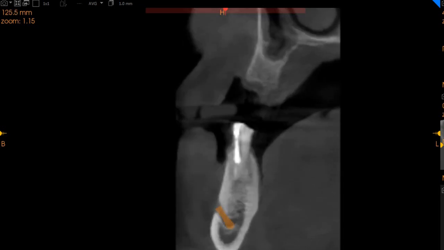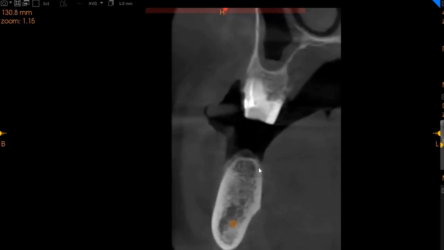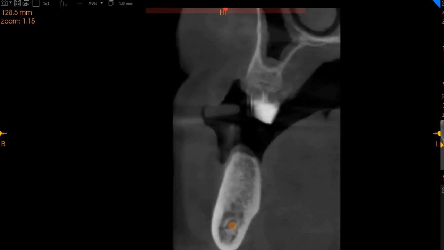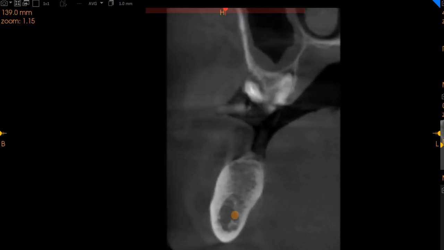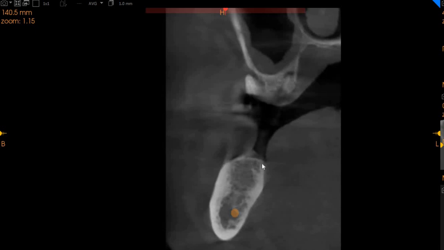Moving to the lower left region, again very good bone here, D2 quality bone, 6.7 millimeters of ridge width with a good 18 millimeters of height. You've got a supra-erupted upper left 6. In the region of the 7, again D2 quality bone, amazing ridge width, 11 millimeters of ridge width with a good 13 millimeters of ridge height.